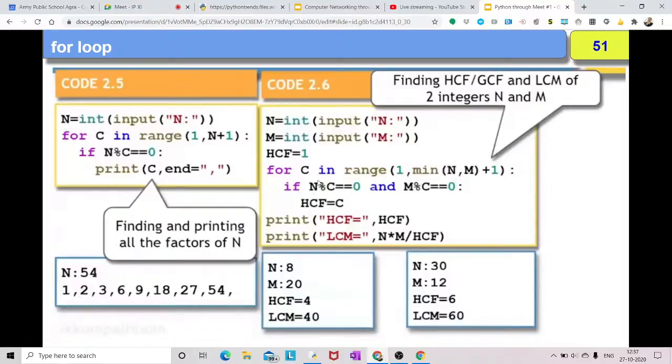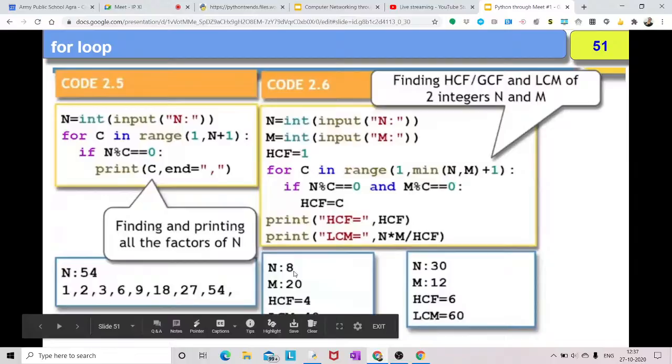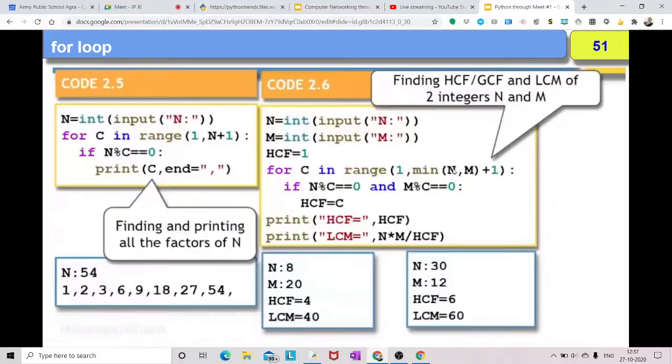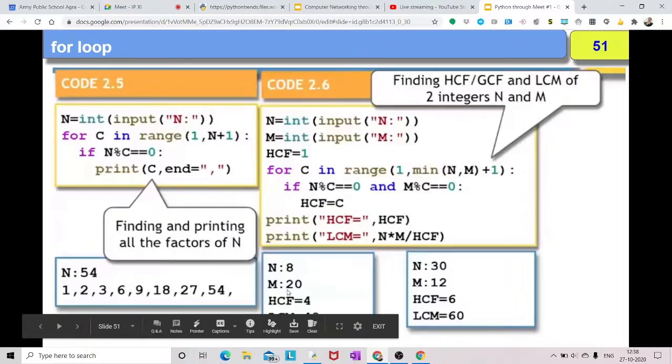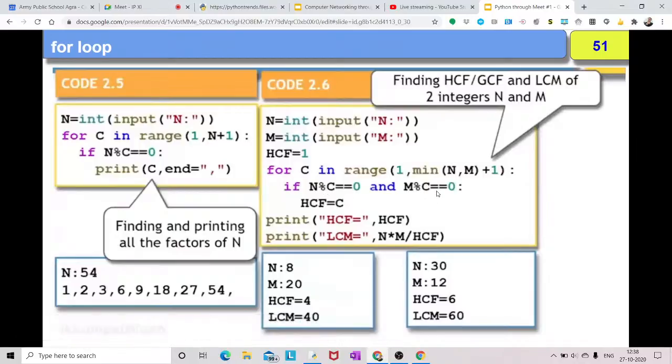The next value is 4, and 4 divides 8, remainder 0, and 4 also divides 20, remainder still 0. So HCF will become 4. Now how far do we have to go? From 1 to 8. After 4 the next value is 5. 5 will divide 20, but it will not divide 8. So HCF will still be 4, because it must divide both. So 4 is the only integer that divides both.